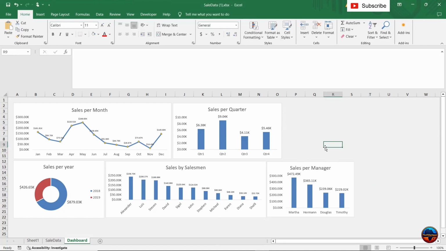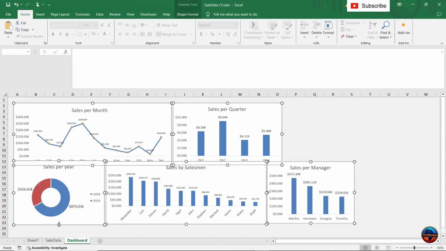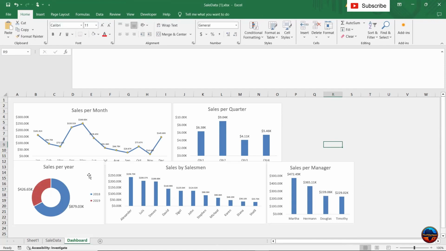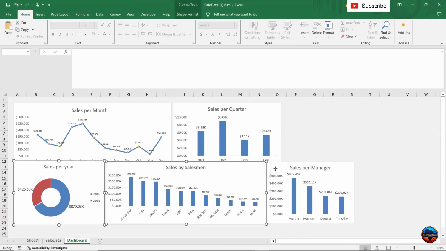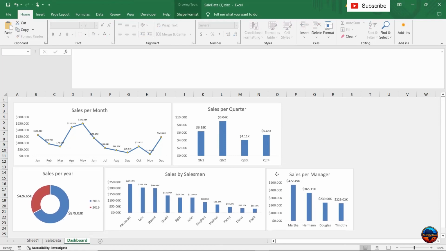Good. Now, there are other things you can do, but I'm just going to stop at this point. Let me see if I can make the chart a bit bigger to occupy the space that I have. So 1, 2, 3. I just want to drag them down here.